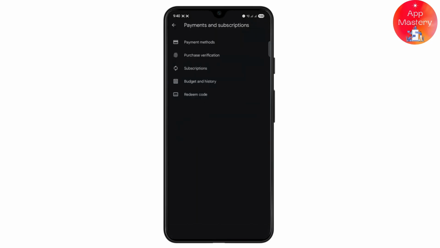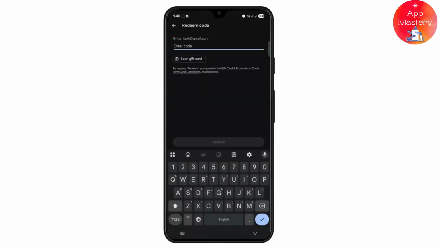All you have to do is go to Payment Method. So if you haven't already, you can add different payment methods here. Now, in order to actually redeem Google Play card, you are going to have to go to the redeem code section. Just tap on it.